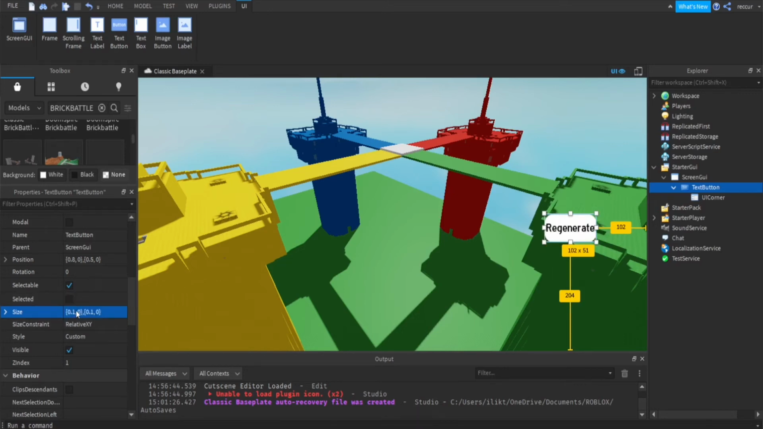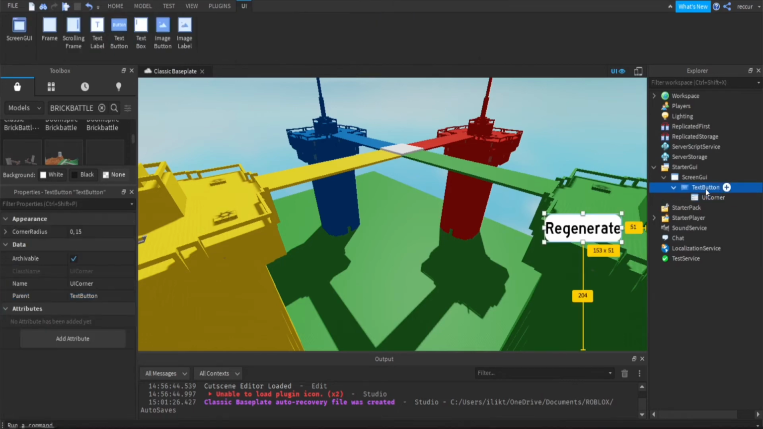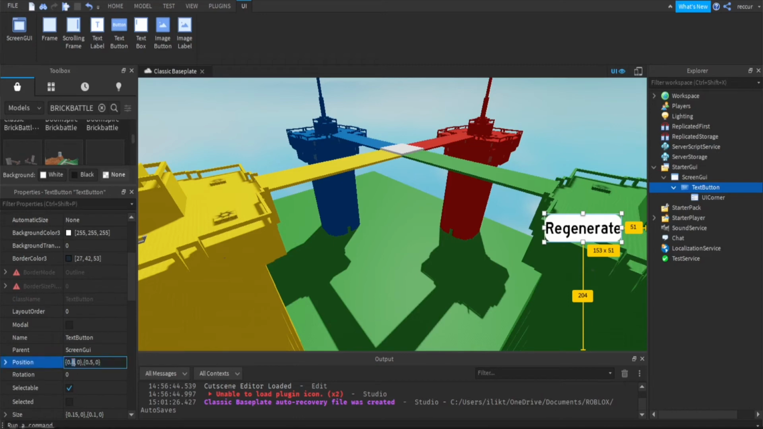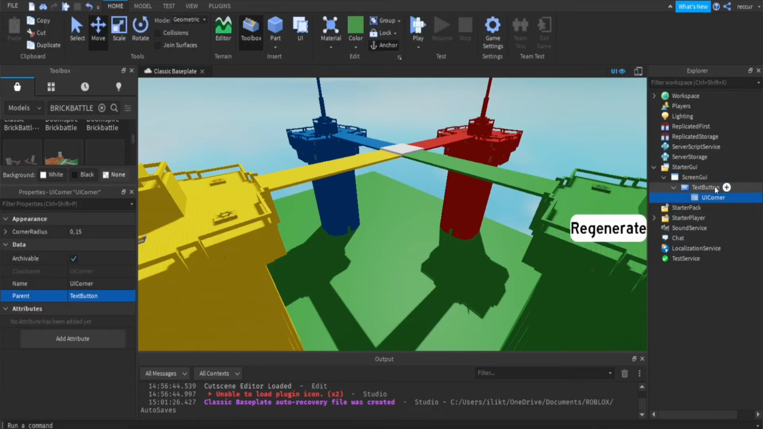Maybe like that. There you go. That's so it's scaled to, so it's proportional to the screen. Let's move this actually a bit far to the left, or a bit far to the right, I should say. Regenerate. Okay, so we have the UI corner.